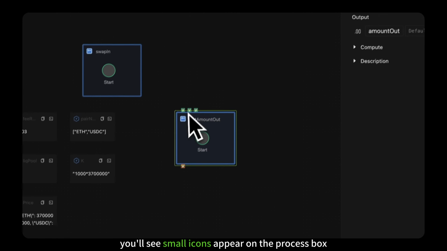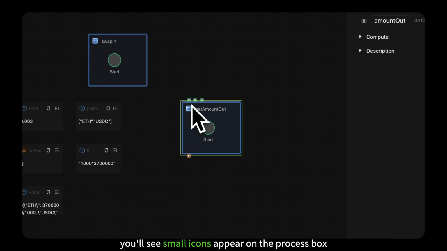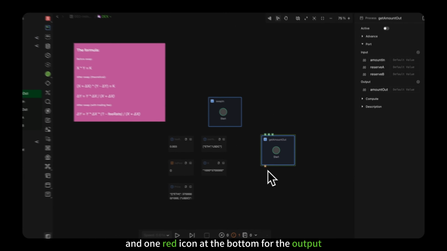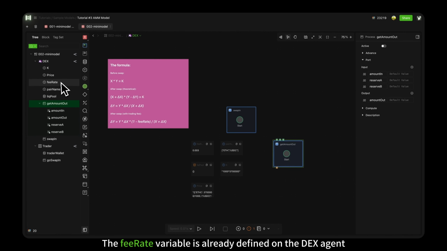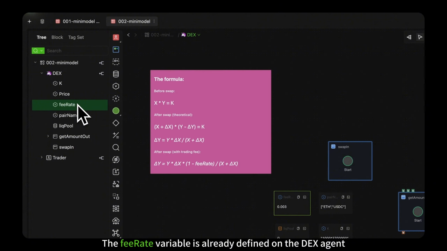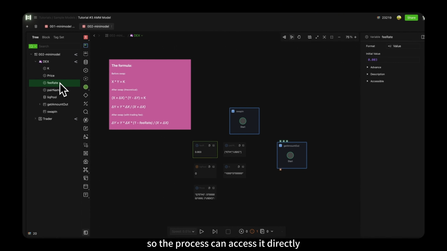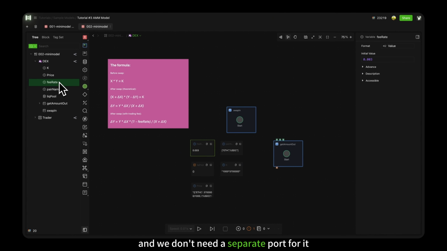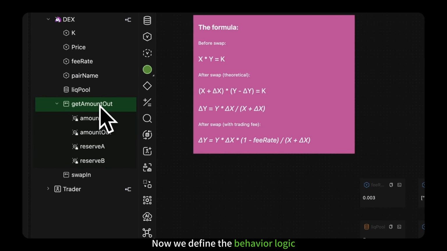Once you've done that, you'll see small icons appear on the process box, 3 green icons on top for inputs, and 1 red icon at the bottom for the output. The feeRate variable is already defined on the DEX agent, so the process can access it directly, and we don't need a separate port for it.